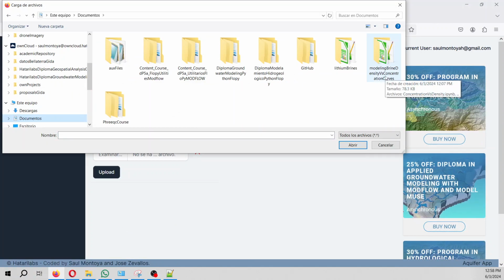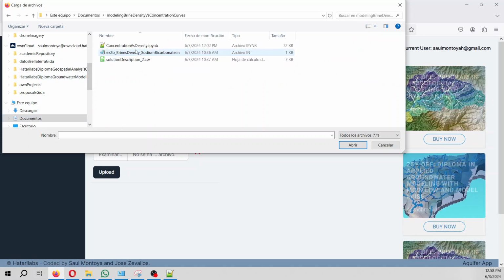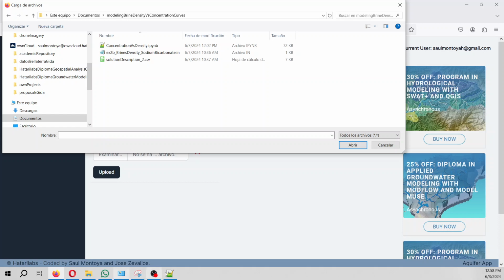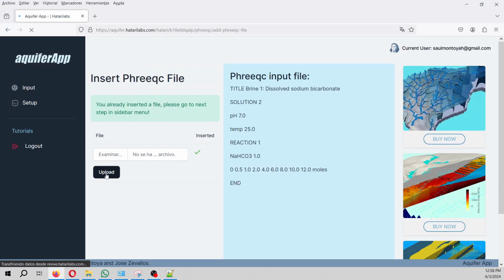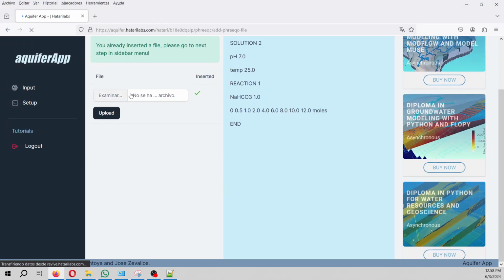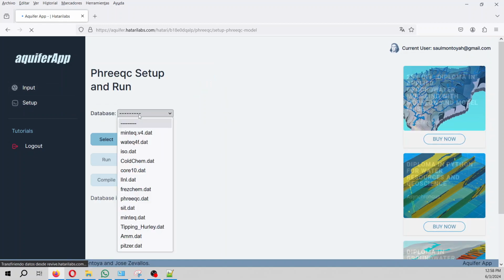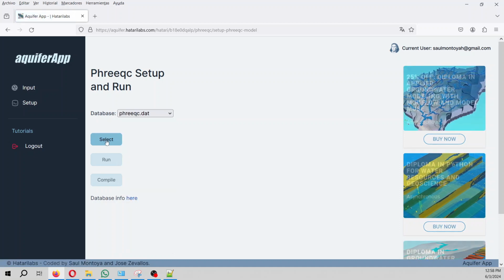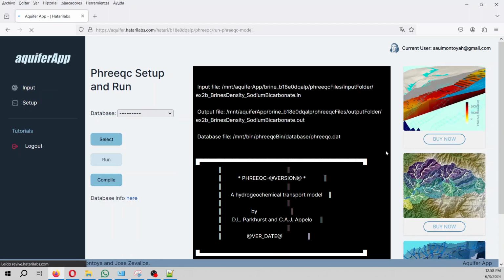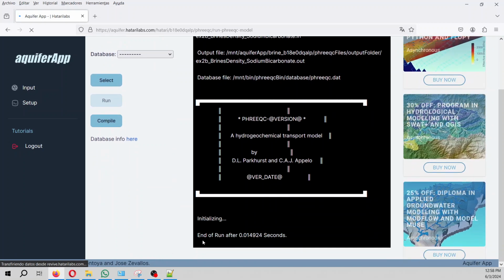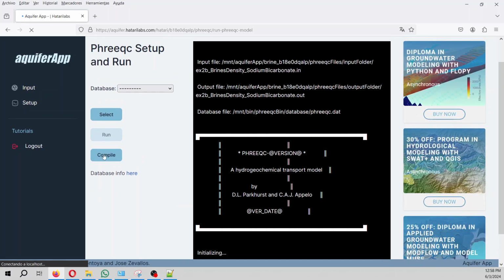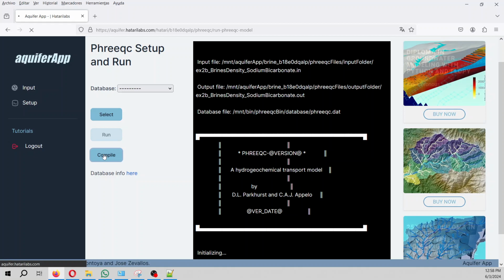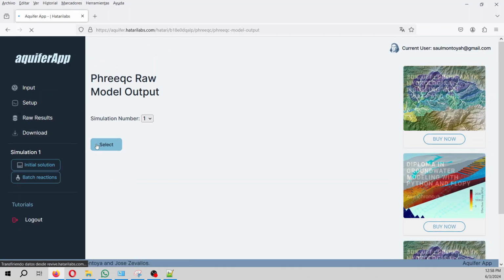That is modeling brine density versus concentration curves. This is the place of this file here. Upload. Then we go to setup. Lithium is under the normal Phreeqc database, so actually you don't have to use another database. And run. It has run well, and then we compile the results, and then we can see the results.